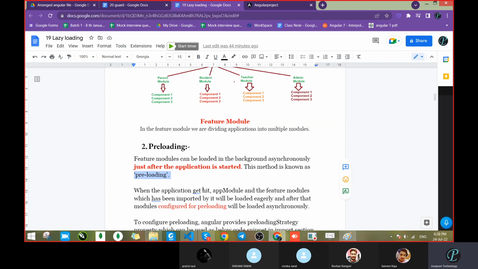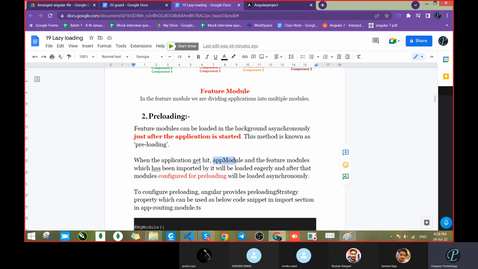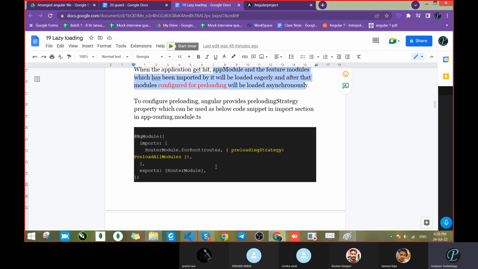Next, when the application gets hit, the app module and the feature modules imported by it will be loaded eagerly, and after that, modules configured for preloading will be loaded asynchronously. Meaning if we want to configure any module as preloading, we can do that and load it as well. So how do we do that?